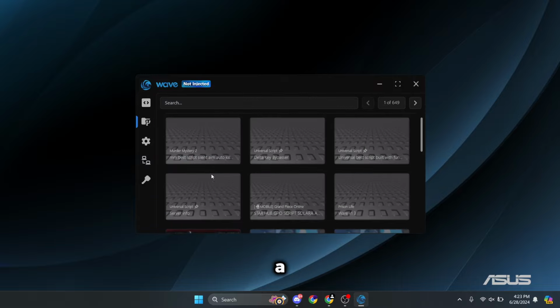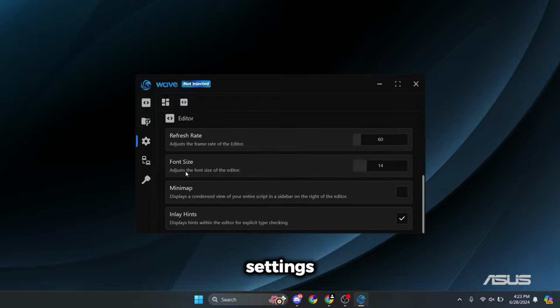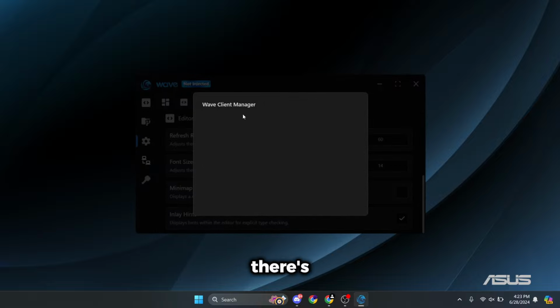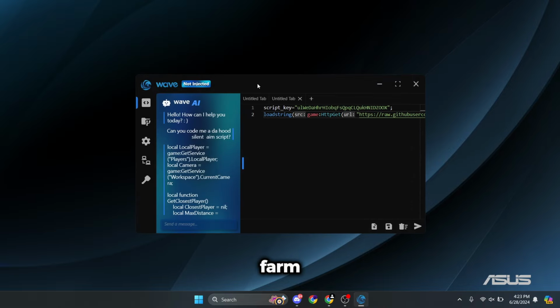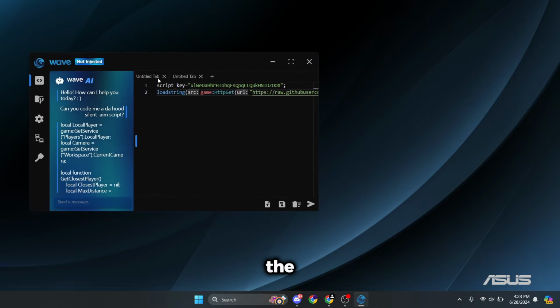There's a free script hub, a bunch of settings, and a client manager. You can multitask and use like 5 different accounts to auto farm. And yeah, I'm going to show you guys the UNC. It's 100% working with 100% UNC.